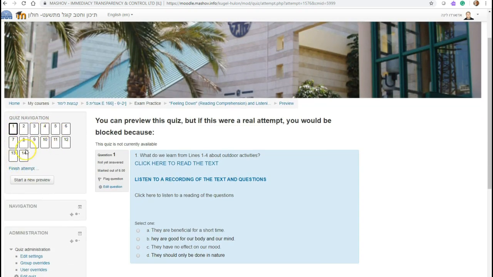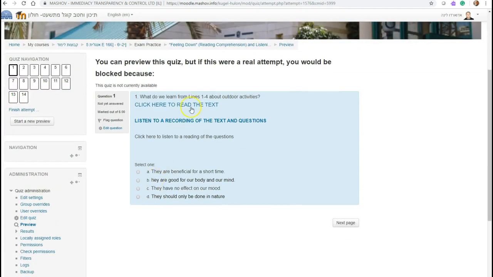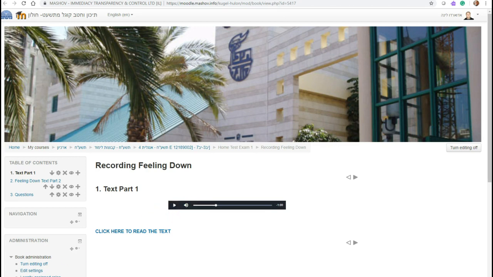You see the questions, and I have recorded myself reading the text and uploaded that onto Moodle. I simply used the microphone and the recording application that I have on the computer.